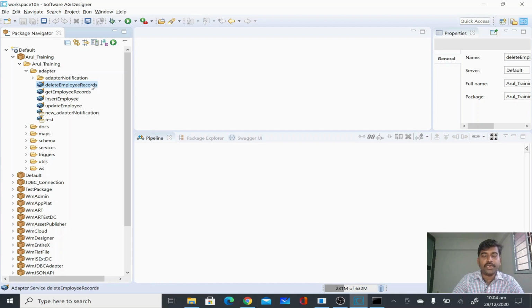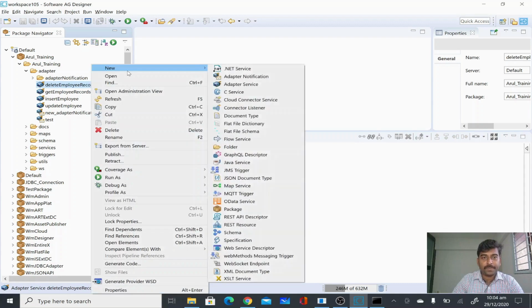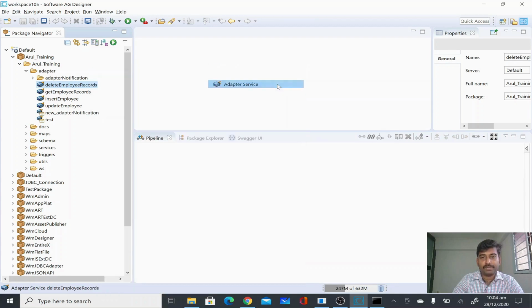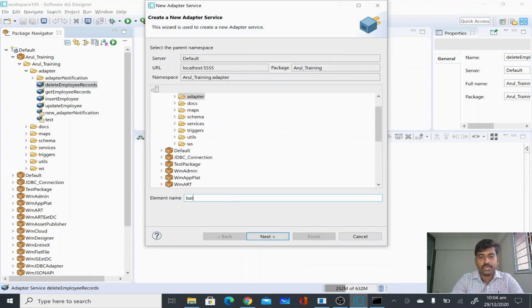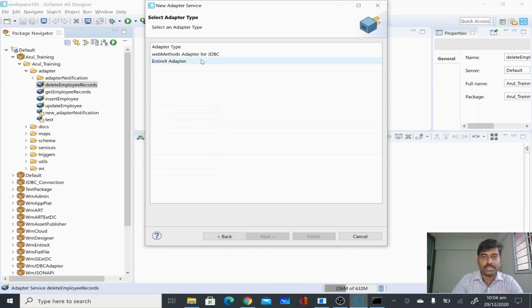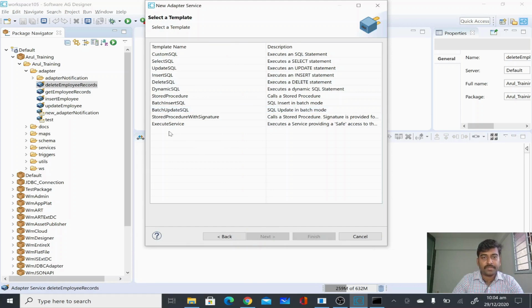In order to do that, I'm going to create a batch insert. New, go to adapter service, and I'll say batch employee insert. I'm going to try to insert multiple records using the same connection. So I'm going to select a JDBC adapter, and I have a connection which is already created for the Oracle database. I'll click next, use batch insert, and click finish.